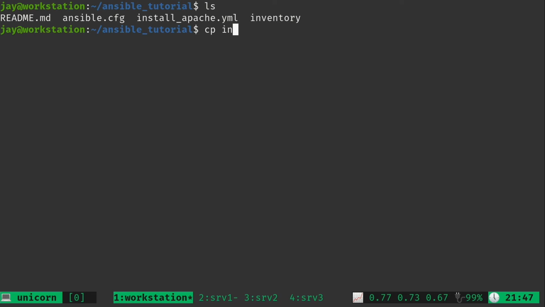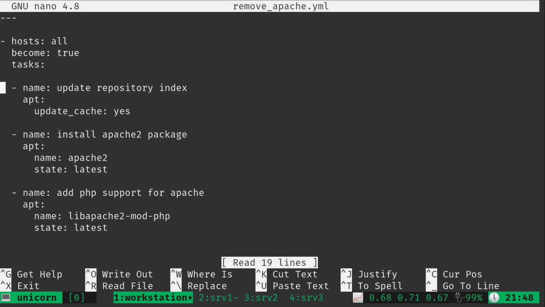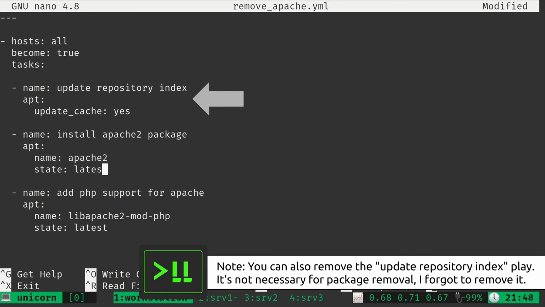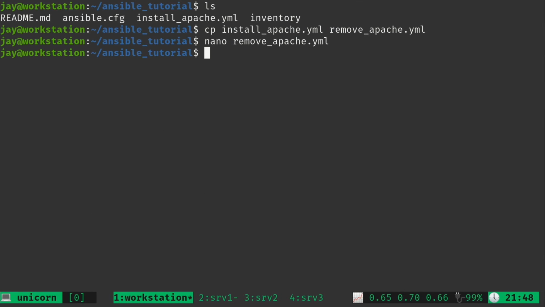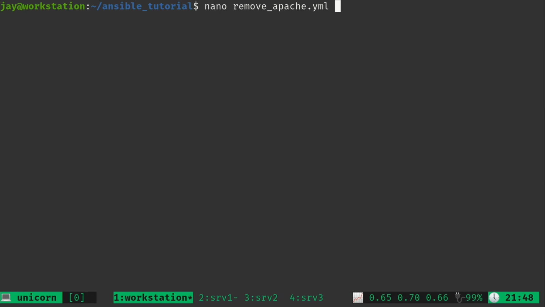I'm going to copy the install Apache YAML file to remove apache.yml. Let's go ahead and open that up in our tried and true editor. What I'm going to do is change the state to absent on each of these packages here. All right, so I think you already know what's going to happen. But what I'm going to do is run that playbook, remove Apache. So we basically have a playbook that is the polar opposite of the original that we can use to reverse the changes. So I'll press enter.